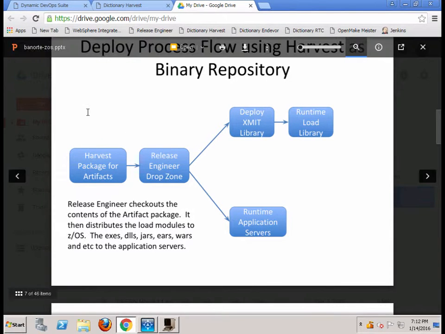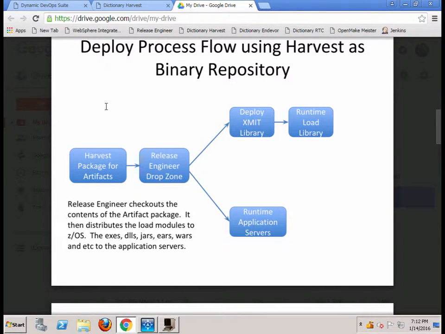The deploy process then was pulling the artifacts out of Harvest, putting them in a drop zone that Release Engineer was able to pull from, and then we pushed the corresponding components to the right location. So the mainframe components went to z/OS and got installed into the correct libraries. And then on the distributed Windows side, we pushed the WAR file out to WebSphere and restarted WebSphere accordingly.